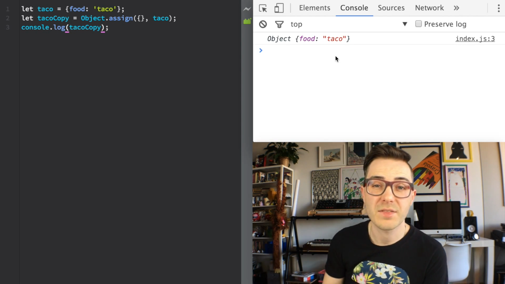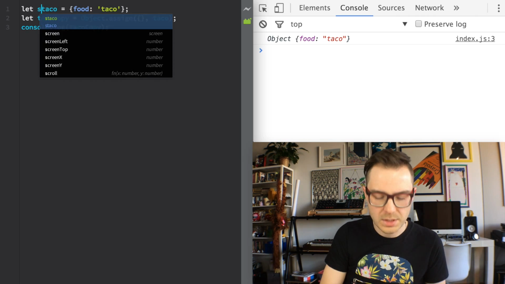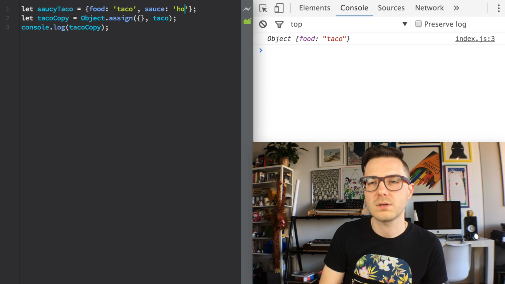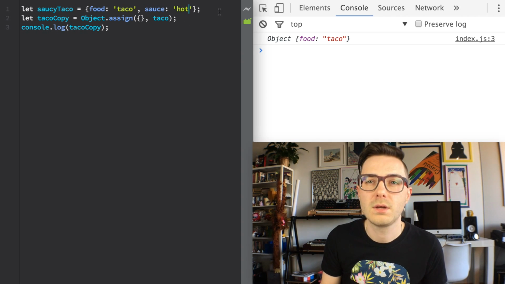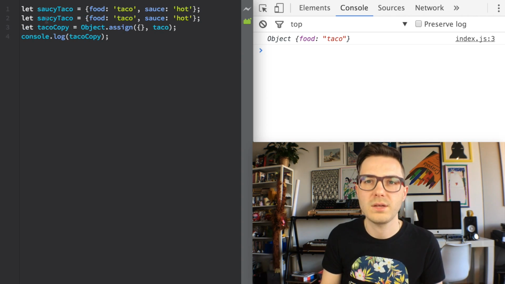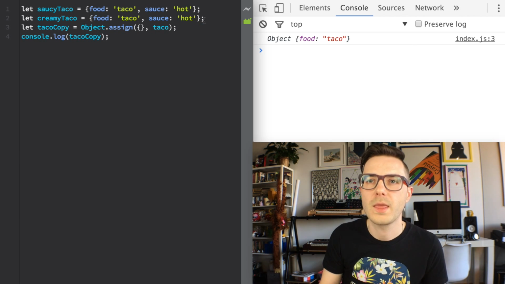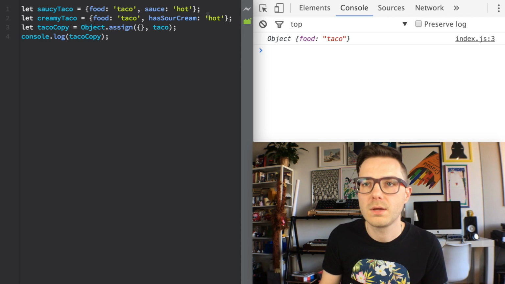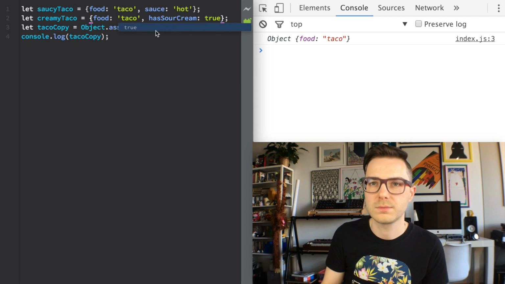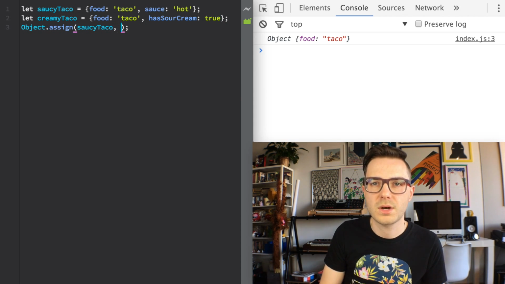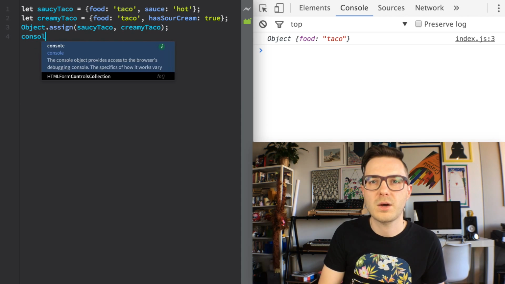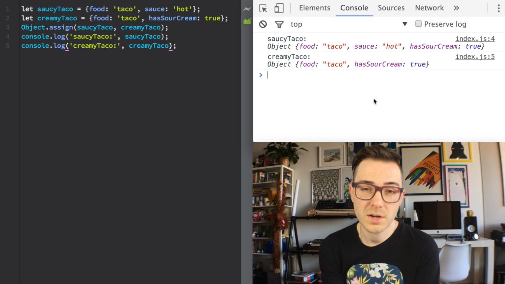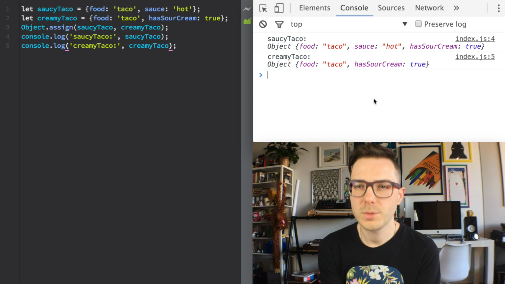All right, let's smash some objects together. Let's update our taco to be a saucy taco, a taco with sauce of hot sauce. And we'll also create a creamy taco, and it's going to have a boolean value, has sour cream, and that will be true. We smash those two tacos together and then output the result. You can see our saucy taco now has sour cream, and our creamy taco is left alone.